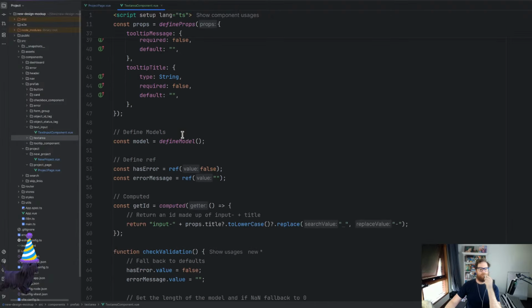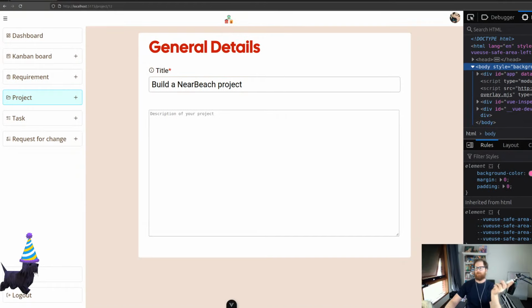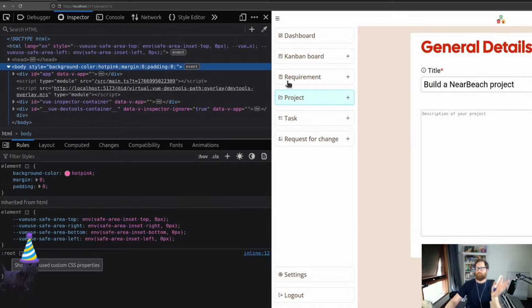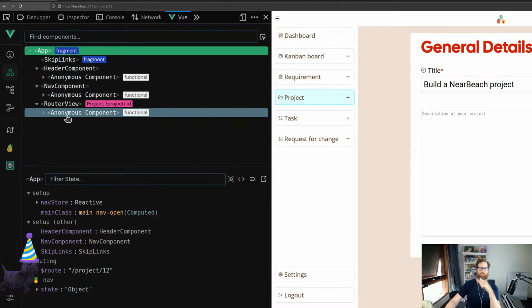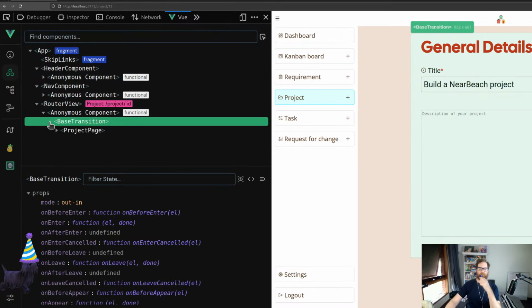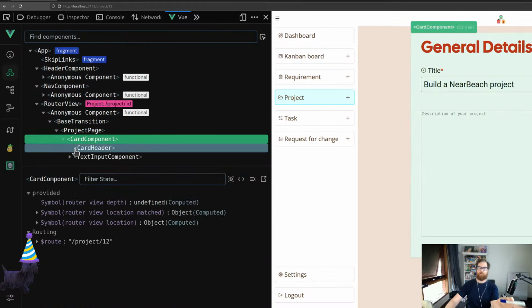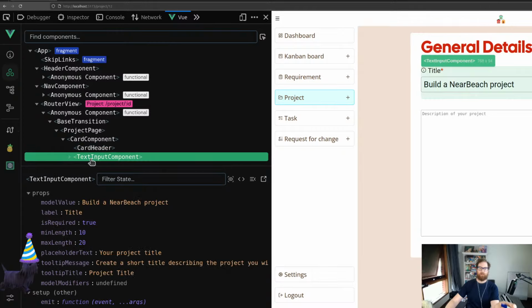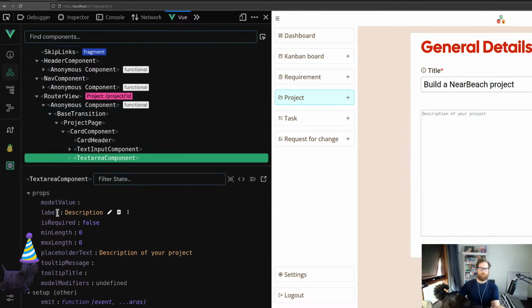So what we want to do, let's go over here first. I want to check what's actually happening with the data first. It's low-hanging fruit. Let's just jump into it. So we've got the anonymous component up here. We've got the base transition. All right, cool. We've got the project page. Sweet. Then we've got the card component. Sweet. And then we've got the card header, and then the text input component, and then we've got the text area component. Now we've got the label description, but it's not wanting to show up there.